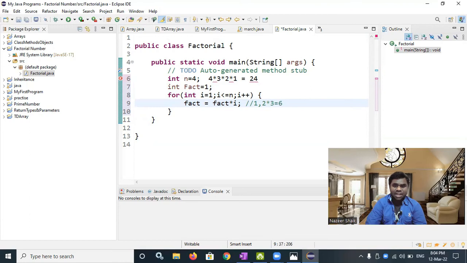Then again the loop increments i to 4. 4 less than or equal to 4, so 4 into 6 equals 24. So our answer will be 24. 4 factorial is 24, 4 into 3 into 2 into 1, 24. So we have to print our answer.